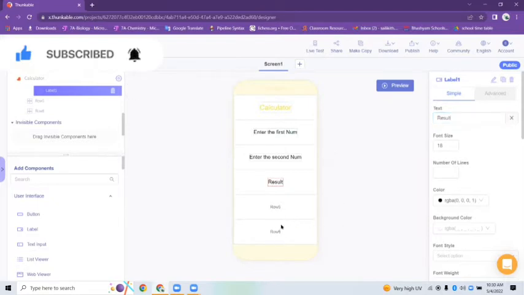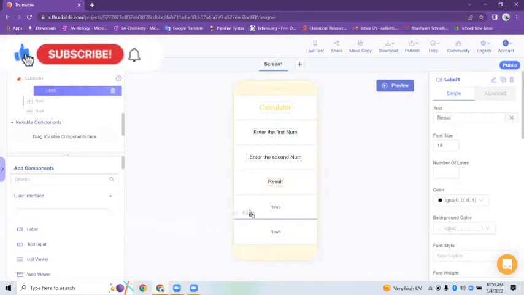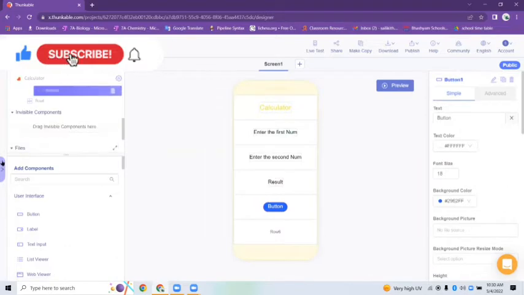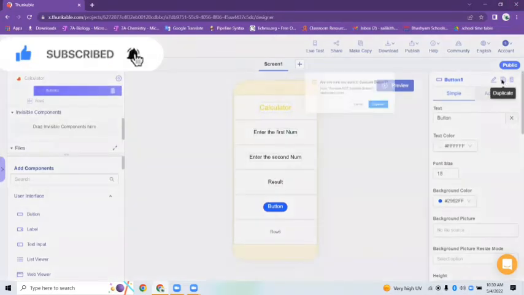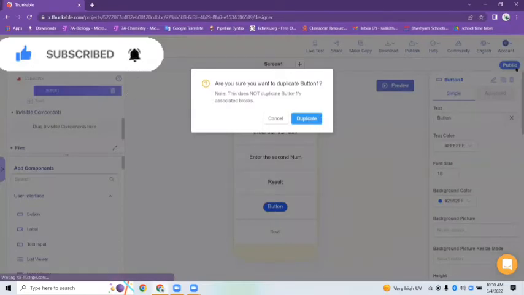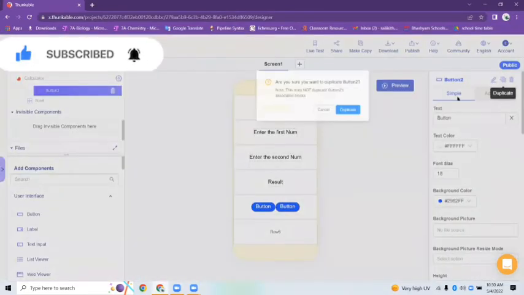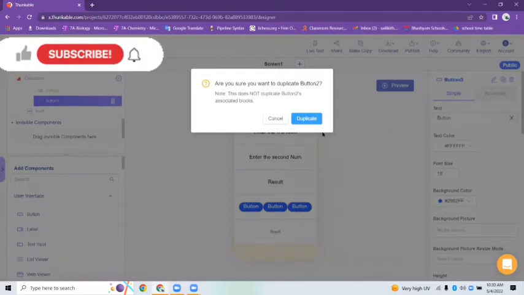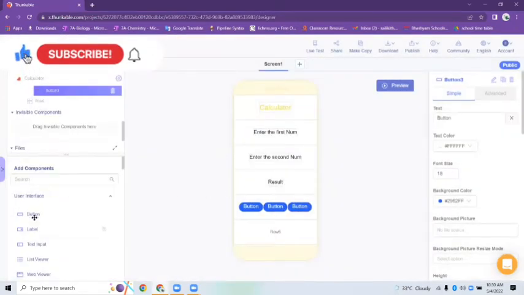And in the row 5 and row 6, we are going to add some buttons. In row 5 and row 6, we are going to add 6 buttons. So I am going to duplicate this button 2 times. Yes, in row 6 also we should drag a button and duplicate it.